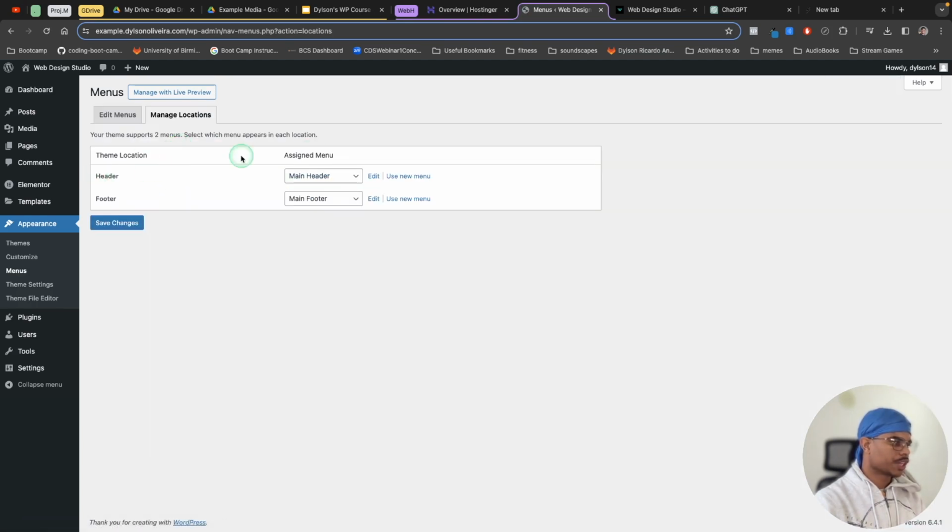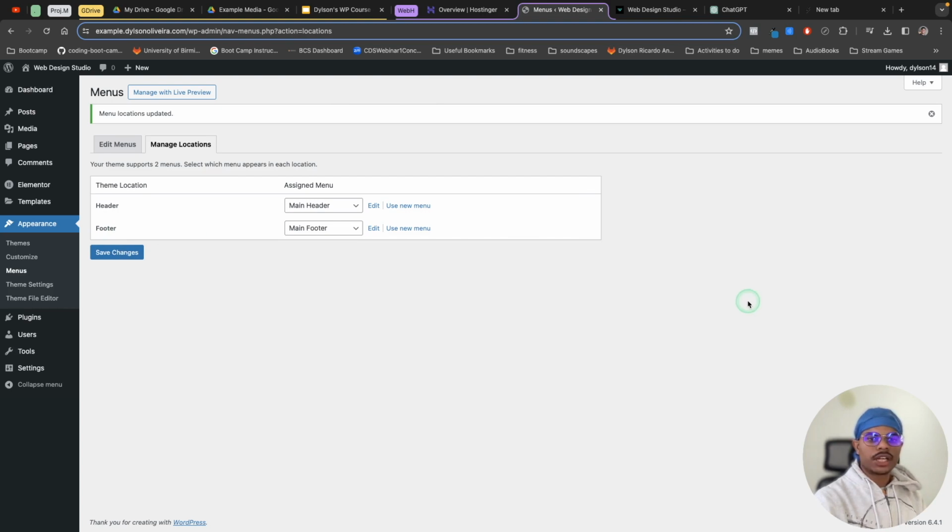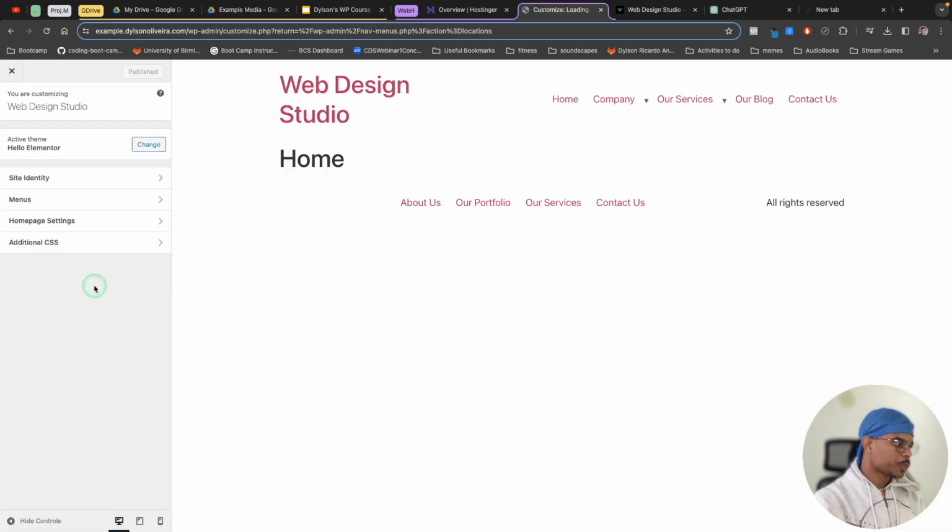So now we can see we've created our two menus, header and footer. We know their locations: the header with header, the footer with footer. We've saved the changes, so now we can continue on with the configuration. We're going to click on customize. This is the first time you've seen customize for this theme, Hello Elementor, but notice how little there is to actually customize. This is done on purpose.